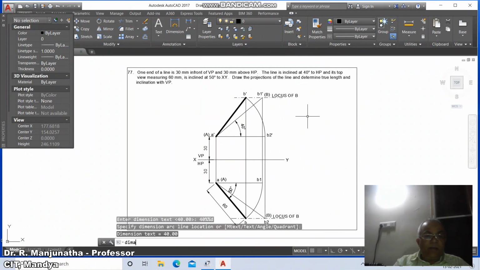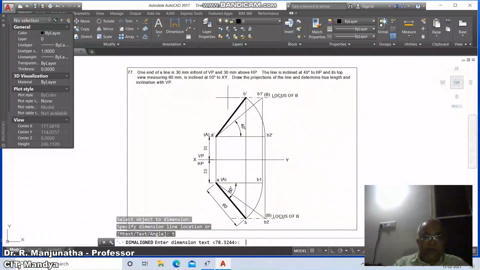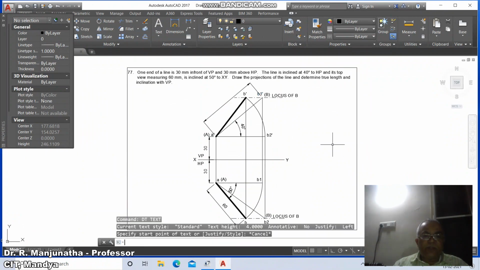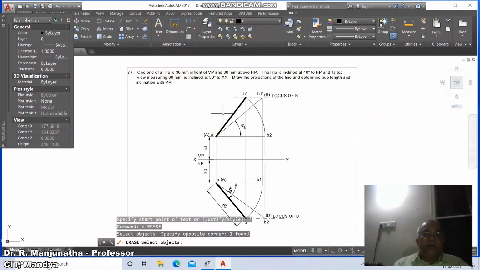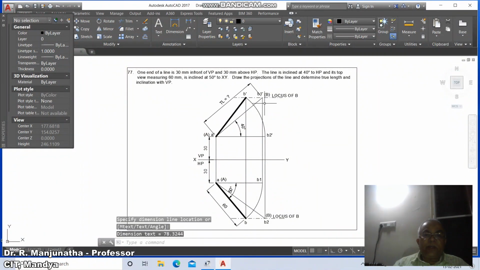dim aligned, select between these two lines. So here, which is 78.32, yes. So go to text, don't give space by using the space bar, and you press enter key. Then we need to write the text. Then here you just dim aligned, select between these two. So here you go to text, type true length equals question mark, and place it wherever you want.